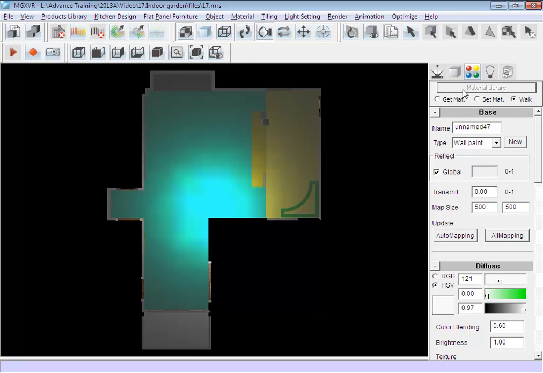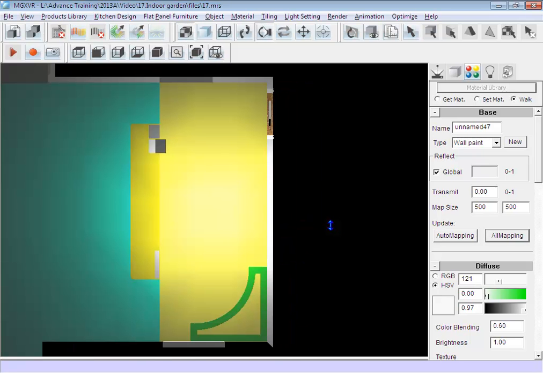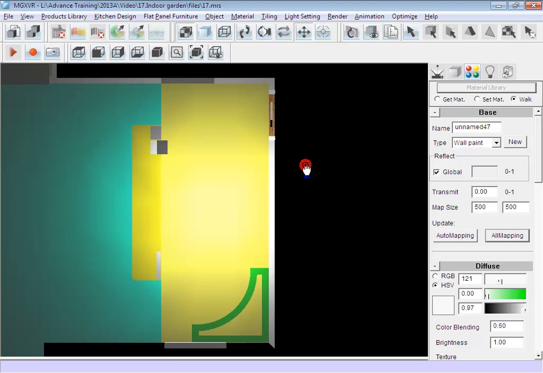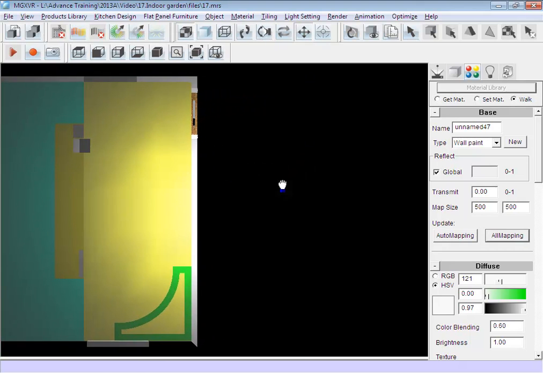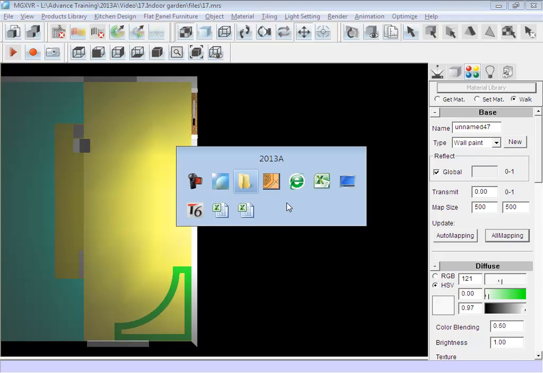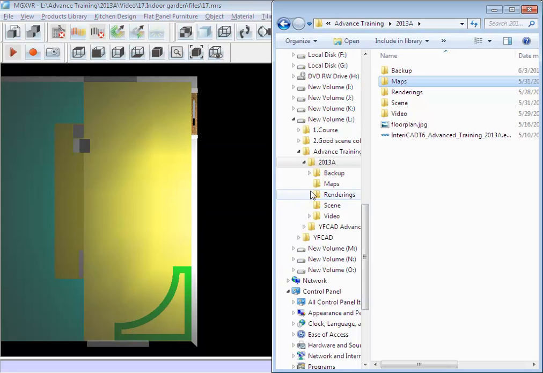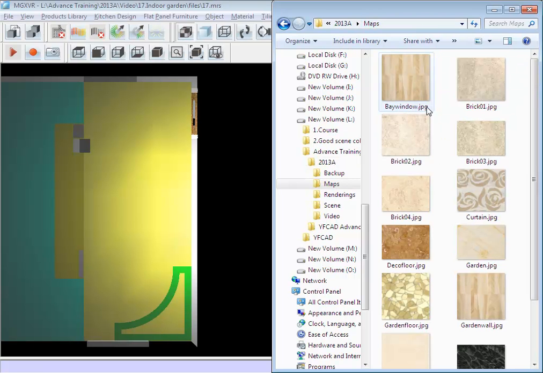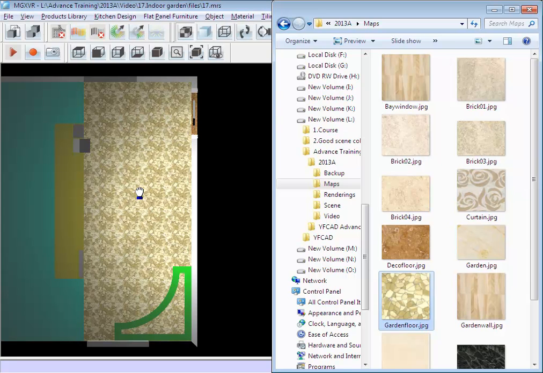Switch to walk mode and zoom in to the indoor garden. Pan right a little bit. Open the map folder for this course. And I will drag the garden floor JPEG to this area.